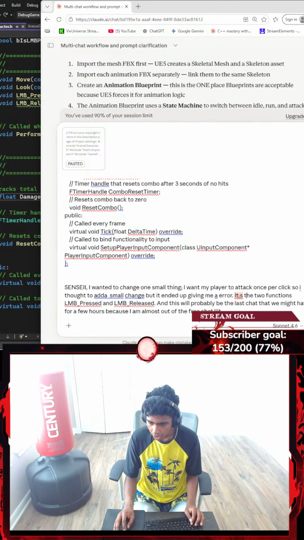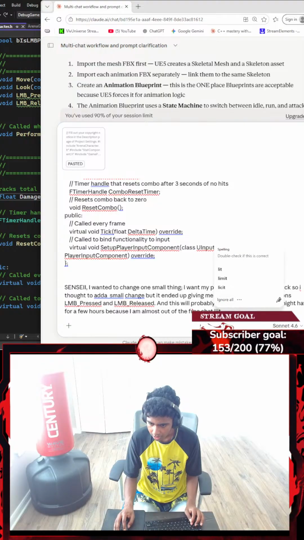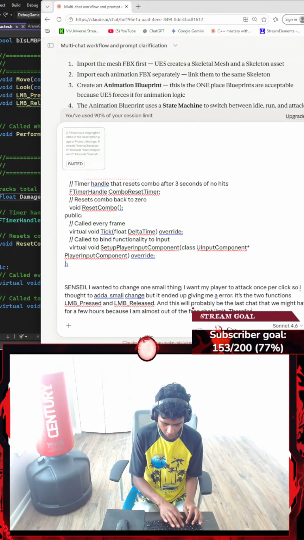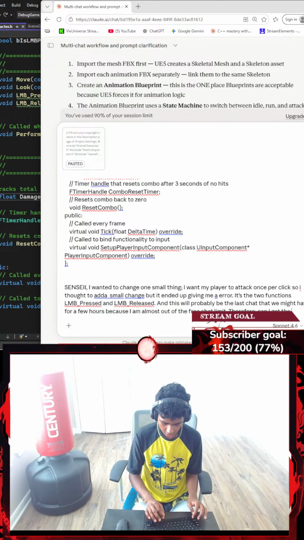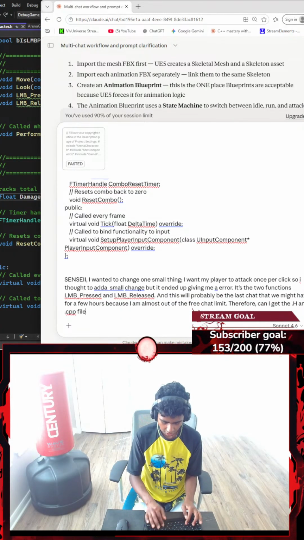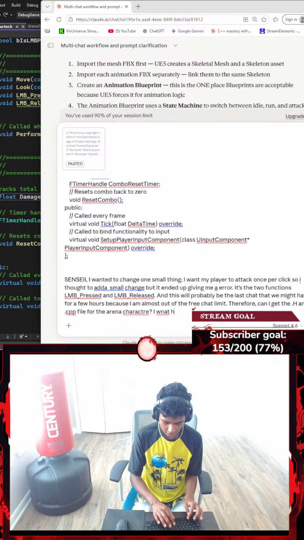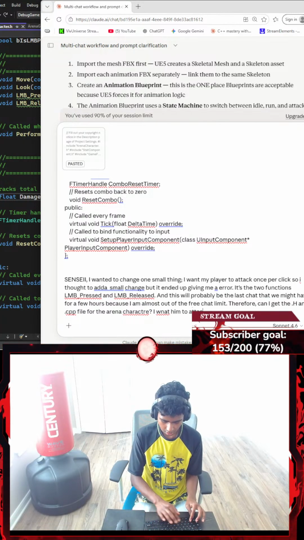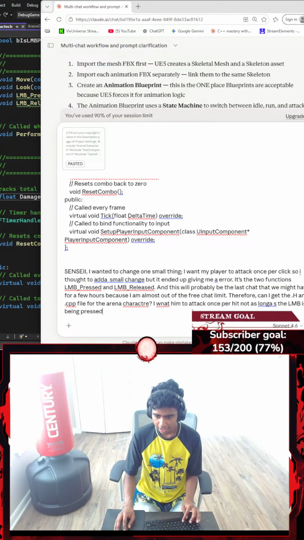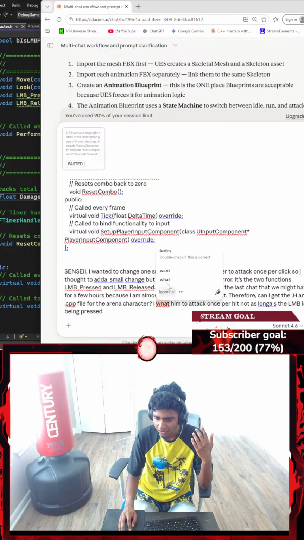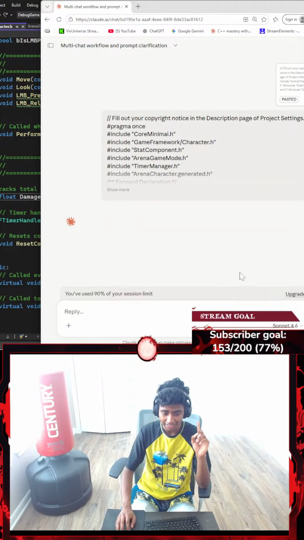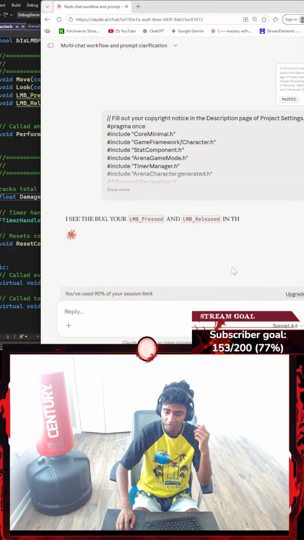Okay, let's go with something like limit. Therefore, can I get the .h and .cpp file for the arena character? I want him to attack once per hit, not as long as the LMB is being pressed. This isn't hard. It's so awful that I forgot that part. That's one thing that we need a lot of practice with. Those were some things that I knew that I wouldn't have forgotten.